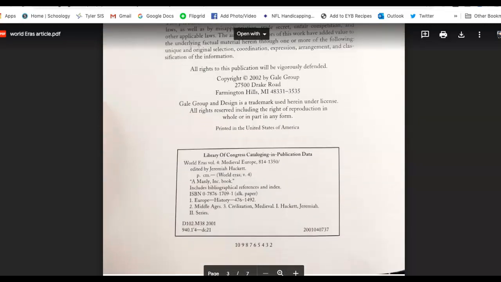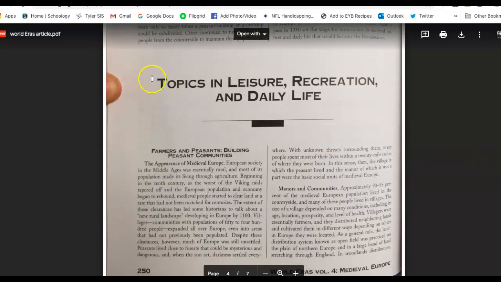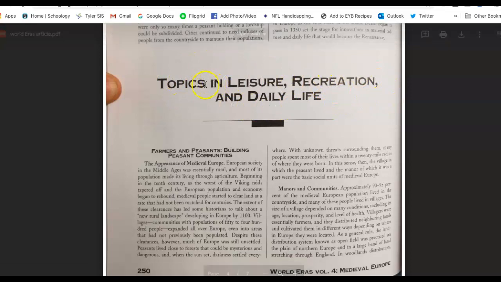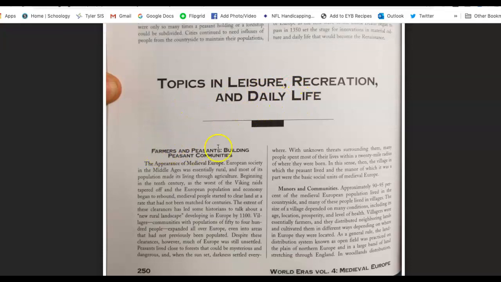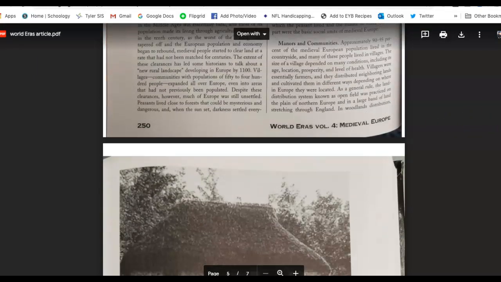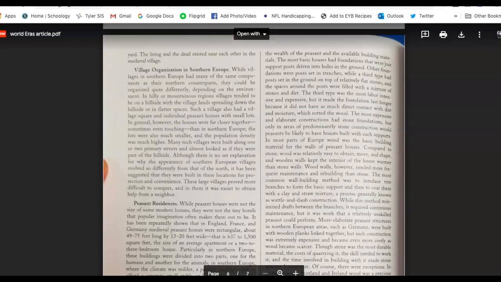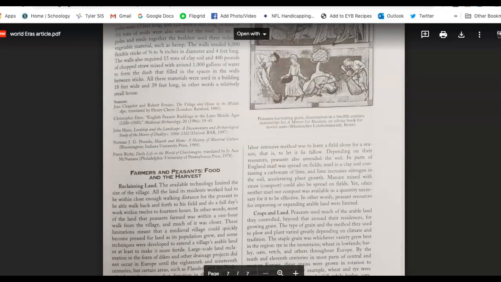Now, for information about the article, you have to go to the article itself. Don't get confused in an encyclopedia when you see a subheading like this. This is introducing a section, Topics and Leisure, and then down below, right here, is the actual title of the article, which starts on page 250. And we can flip forward and see that the article ends on page 253.